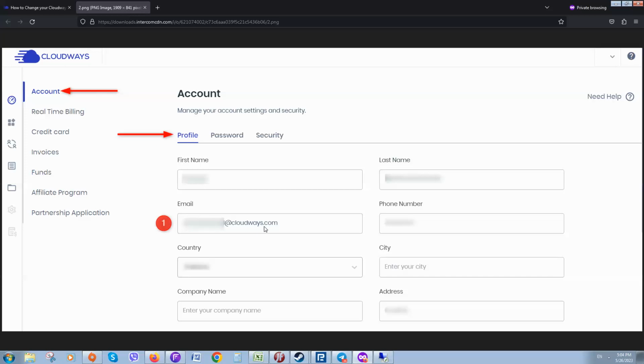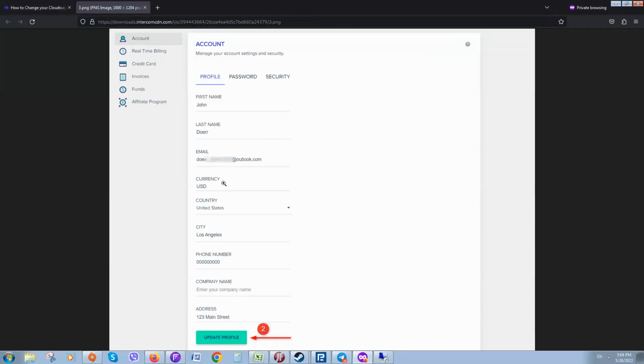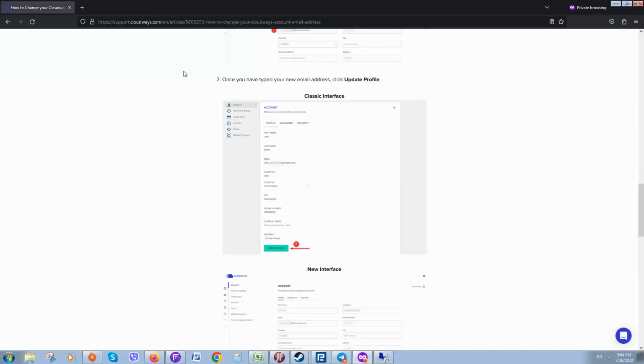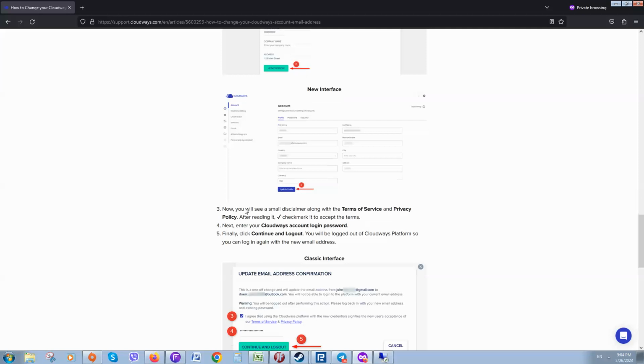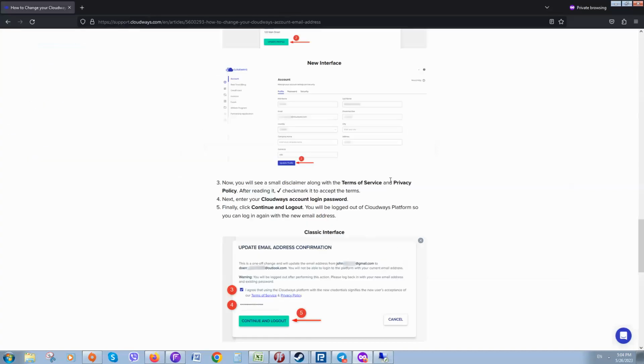Here is your current email. Type your new email, what you would prefer to use, and scroll down the page. So here is your new email. Yes, scroll down the page and click on update profile. Once done, yeah, the new interface looks very similar. So scroll down, update email, scroll down, click on update profile.